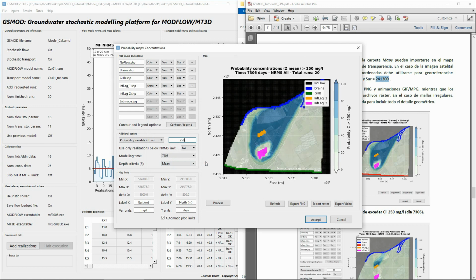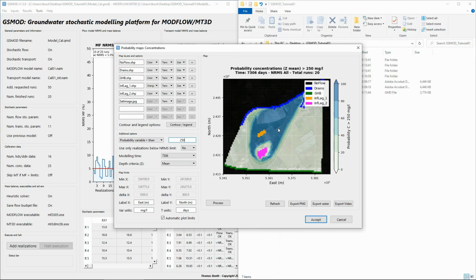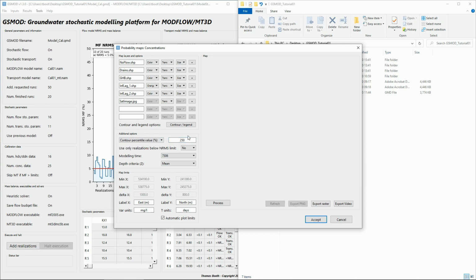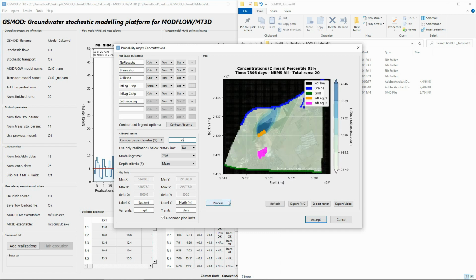The second type of map that we will create will show concentration contours that include 95% of all realizations at the end of the modeling period. We change the type of map to contour percentile value, we write 95 as the percentile value, and we click Process. We can change the limits of the contour bar in order to get more useful labels.